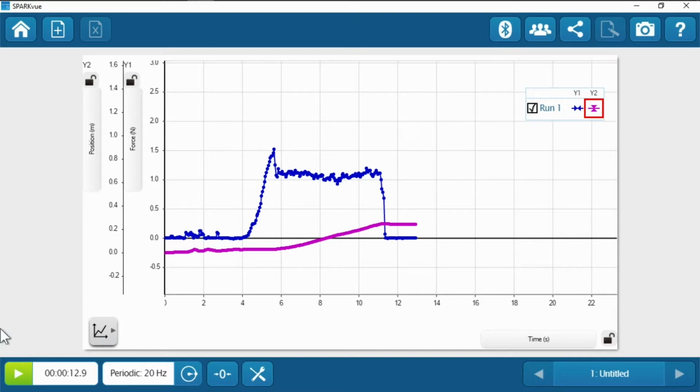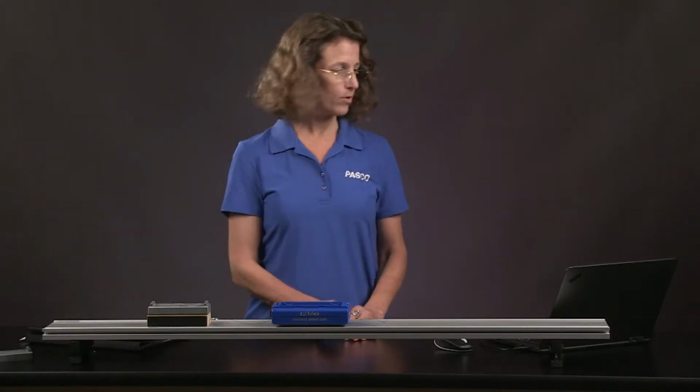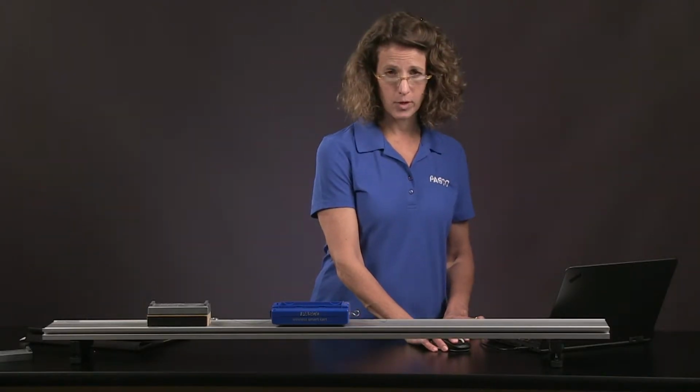When you look at the data, check for the following two features: a steady force while you're pulling at constant speed, and a peak just before the block starts to move. You can see when it begins to move on the position versus time plot. Students might need several tries to get both the peak and the steady force.